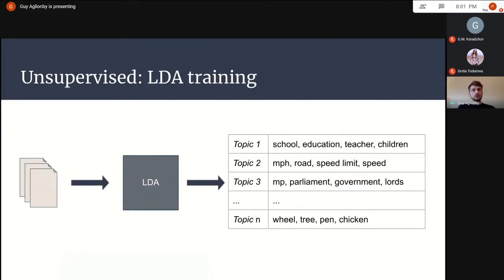What is LDA? So LDA, as I'm sure many of you have heard of, is a common unsupervised topic model that can pull out topics from a set of documents. So to train it, you just have a bunch of unlabeled documents, put it through LDA, and it will output a list of topics. You get to decide how many topics you want. So here there are n.